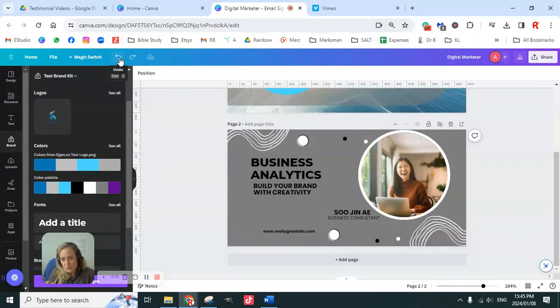So this is your go-to. If you made a mistake, it is okay. It is always fixable, unless you have saved over something that you have done, then you cannot undo it. Okay, so that is pretty cool to know.